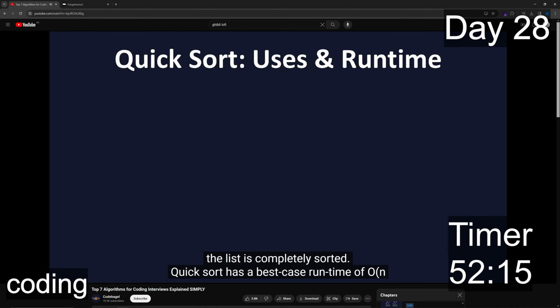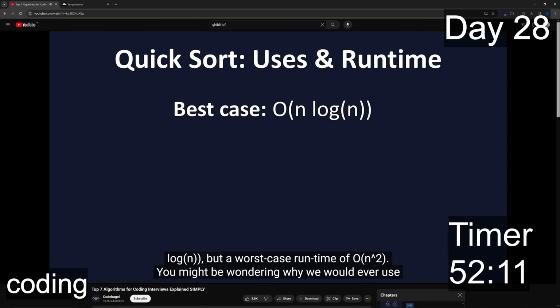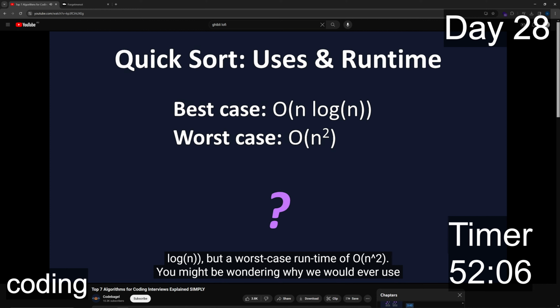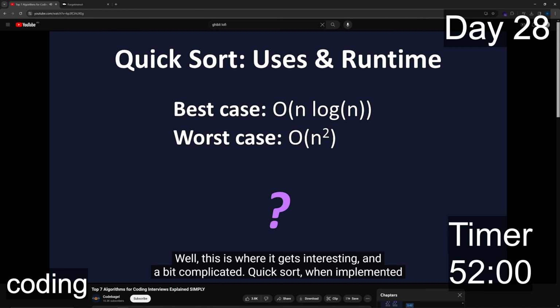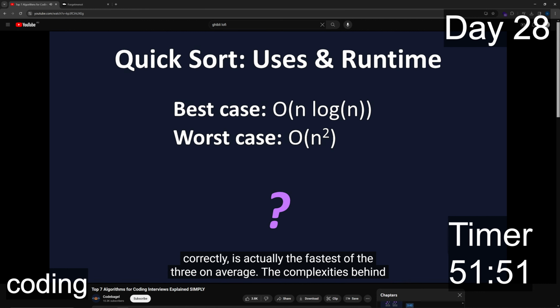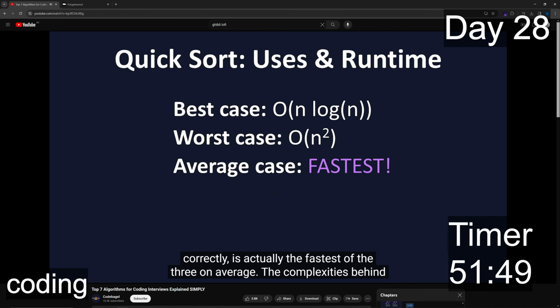Quicksort has a best case runtime of O of n log n, but a worst case runtime of O of n squared. You might be wondering why we would ever use this algorithm, as it has a worse time complexity than both of our previous sorting algorithms. Well, this is where it gets interesting and a little bit complicated. Quicksort, when implemented correctly, is actually the fastest of the 3 on average.